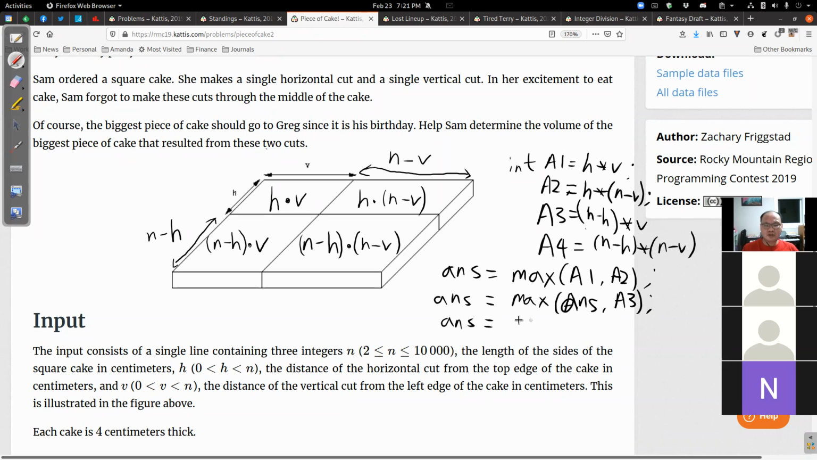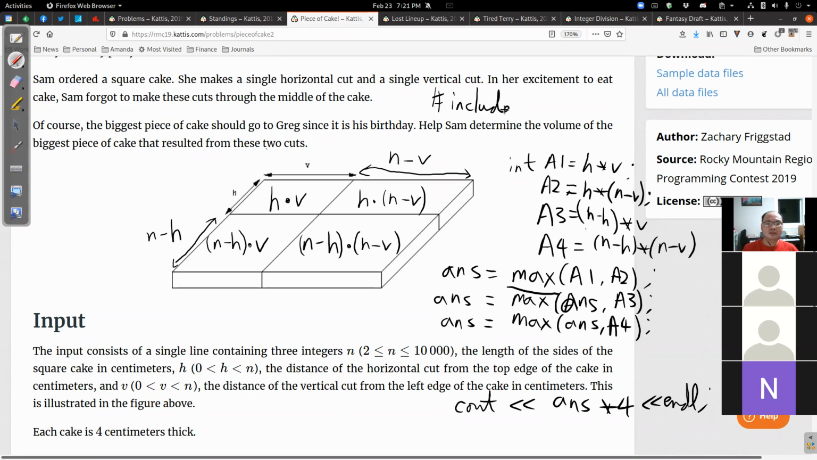And if you want, you can even do it in an array or something. That doesn't really matter. And then you output at the end, cout answer times 4. Okay. And of course, max is an STL function. And if you were to include algorithm, it will include max and a whole pile of other things. Okay.